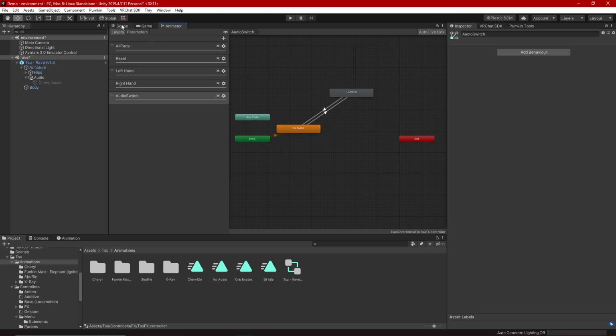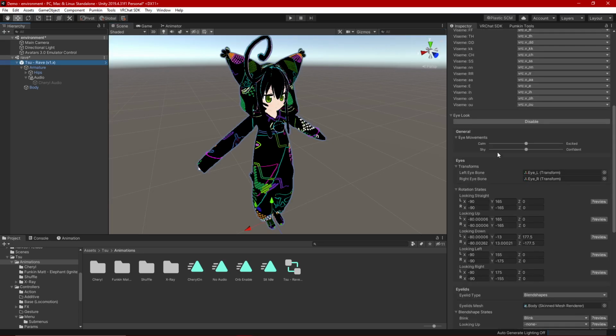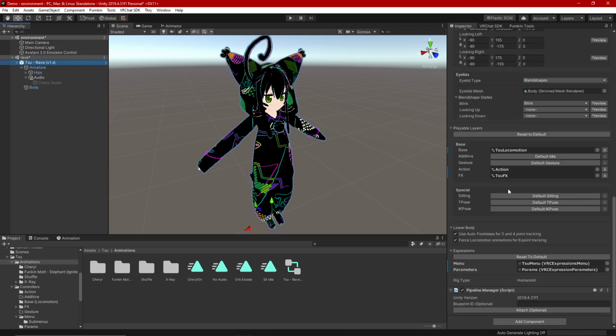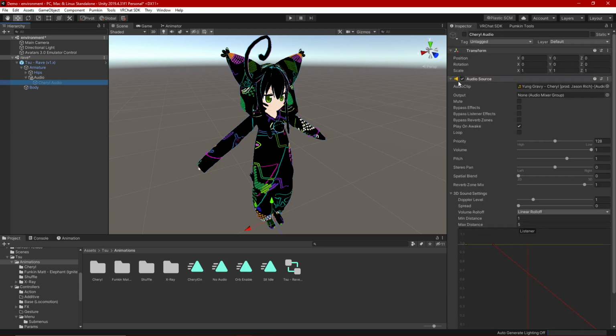And now, make sure here in your avatar descriptor that your FX layer is set correctly. I had already done that, I just kind of forgot to show that, but it is there. Make sure that's there. And then make sure that our audio object is off, but our audio source component here, because I made this mistake the last time I recorded this, is on. Object off, component on. Okay? And then we should be good to go.